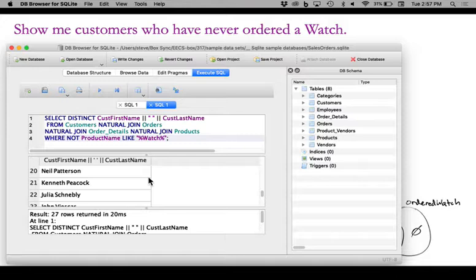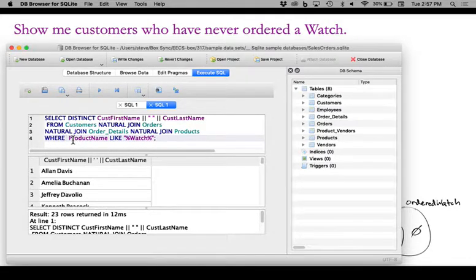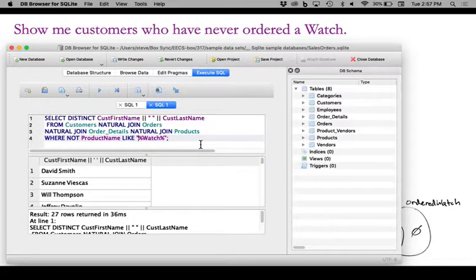So this would still return 27 customers. I'm not sure, was it 26 last time? 23? It'll include some of the same people, actually. Like Alan Davis is listed here again. All right, so this is definitely not right. Why is this wrong? What is this actually printing? What's the meaning of this query?